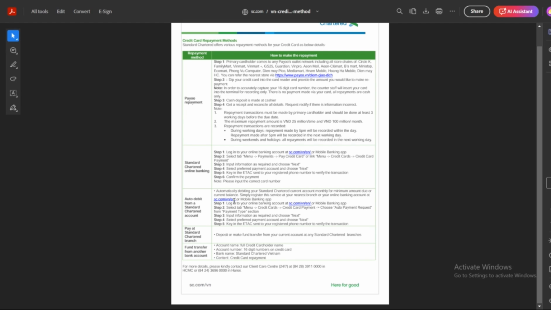Now this is physical and this is physical as well, as you can go to any Standard Chartered branch and ask them for the process and they will help you pay the credit card bill.